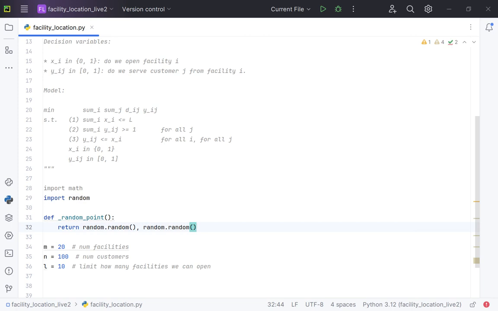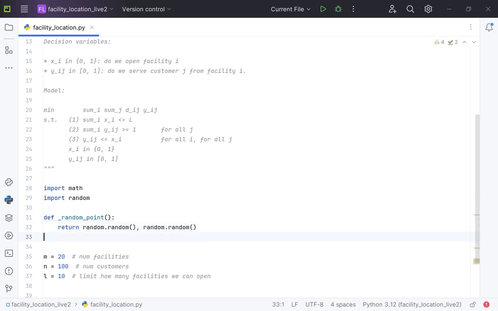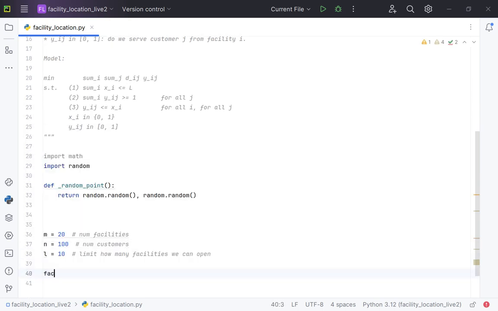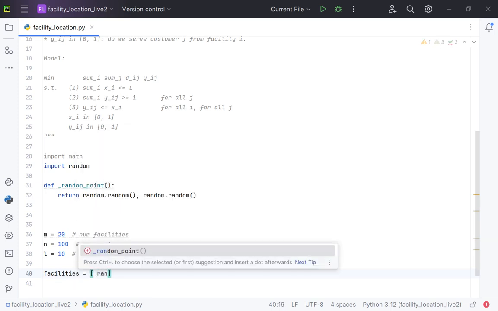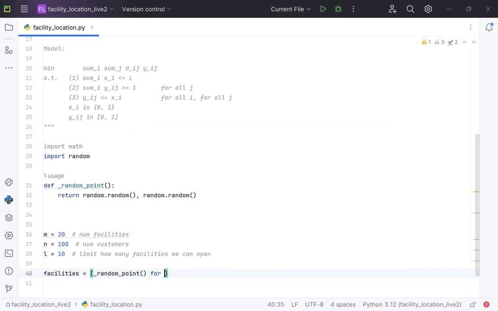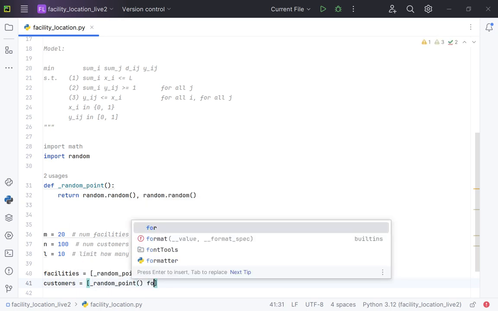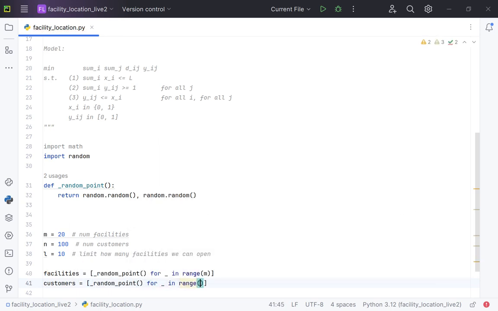Okay, so this will give us a random point in the box starting at 0, 0 and ending at 1, 1. And we'll also define our facilities now as m random points, and our customers are also n random points. Okay, so we have m facilities and n customers. A little tricky to say.